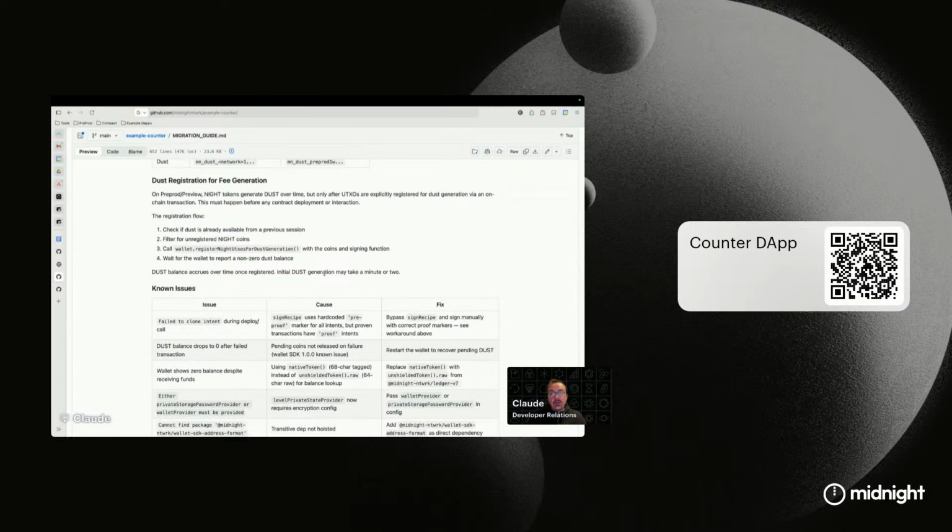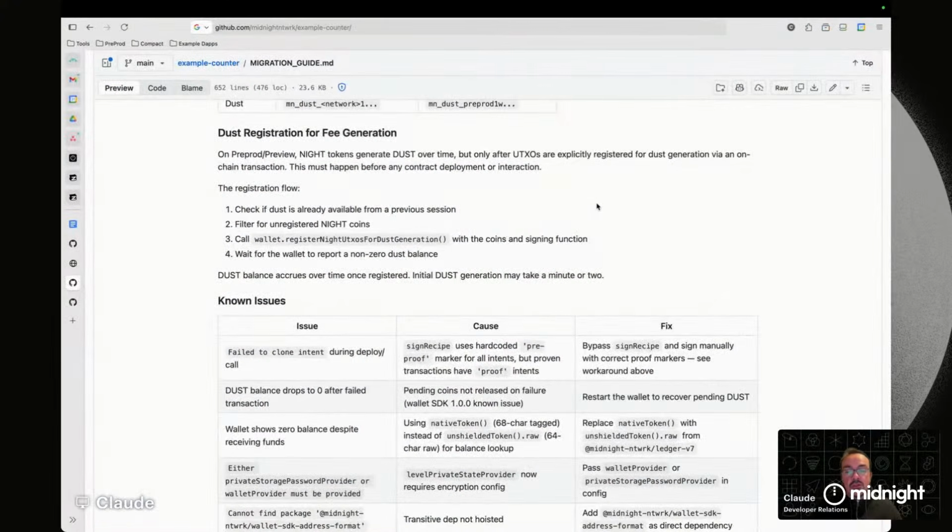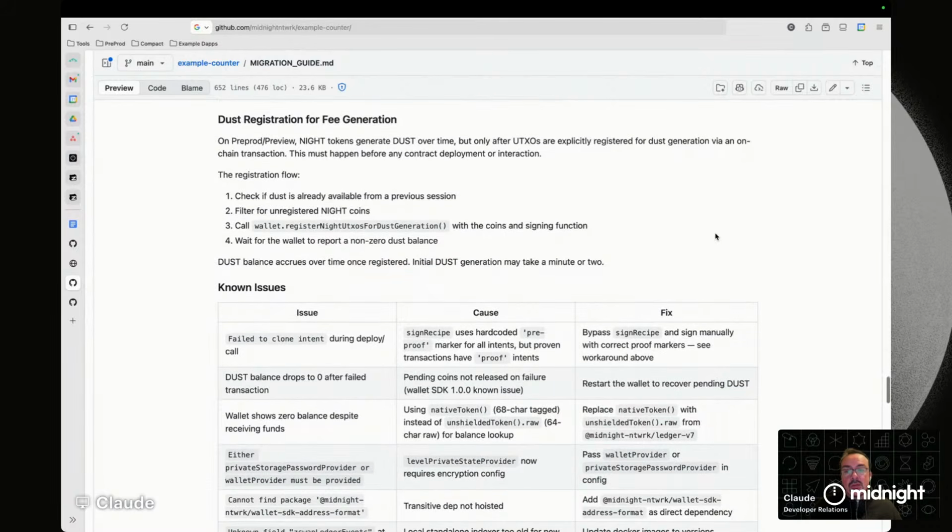Here there are some details about registering your address to generate Dust, which I talked about in the previous step. You have to be careful to generate Dust. It happened to me when testing an application: I didn't have any Dust in my wallet, and I was wondering for two minutes what was happening, and I realized that I didn't have any Dust. So that's something you have to be mindful of.